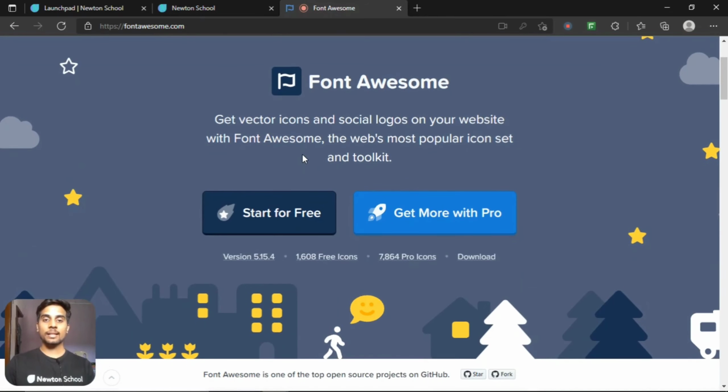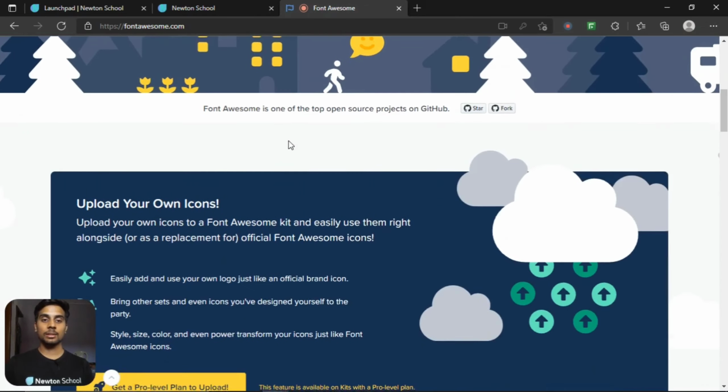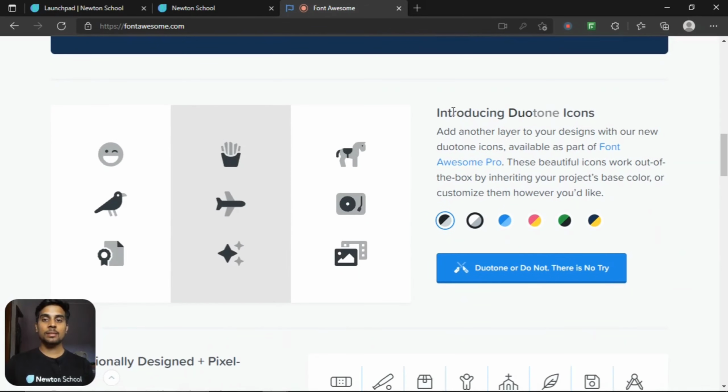Let's go see what exactly Font Awesome is. Font Awesome: get vector icons and social logos on your website with Font Awesome, the web's most popular icon set and toolkit. So there are two versions. First is free, where you get a limited number of icons, and the second one is Pro, where you can edit your icons as per your requirement. As you can see, Pro users got this feature, introducing duotone icons. You can change the color of the icons as per you want.